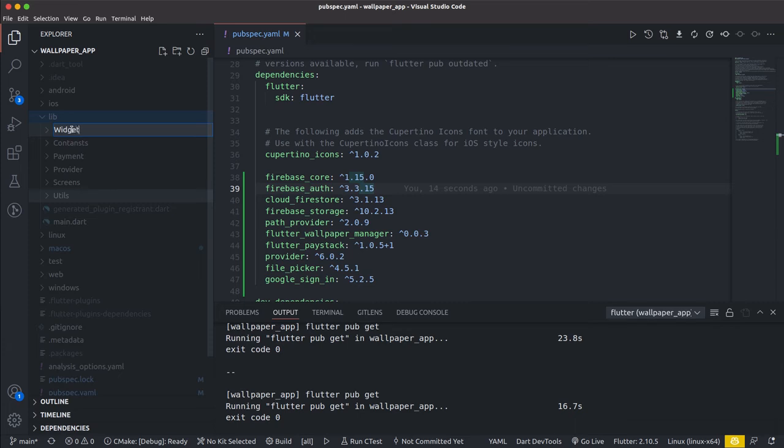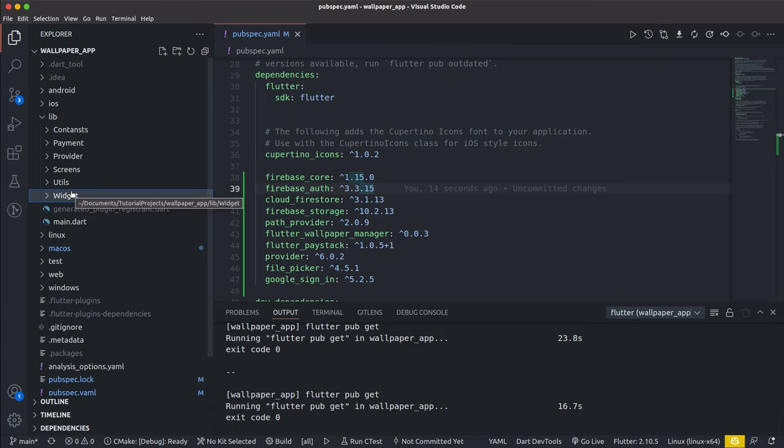Then I also have another one, which is widgets. These widgets are basically global widgets as well, widgets that are used throughout the app, like a custom button. We are going to be creating a custom button for this and stuff like that.